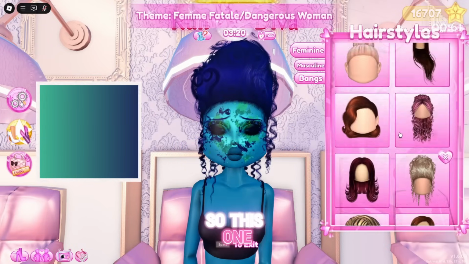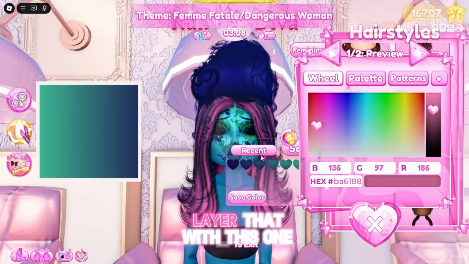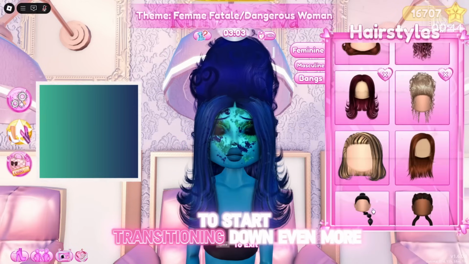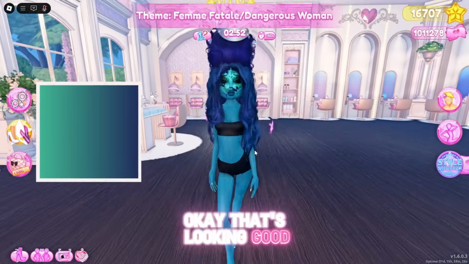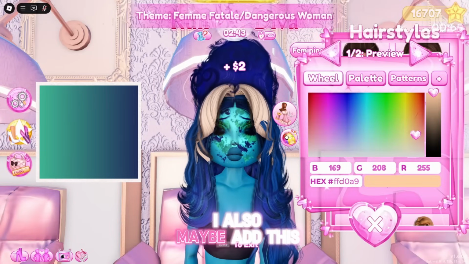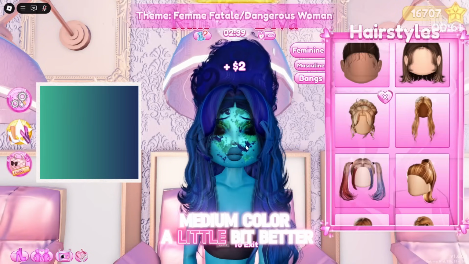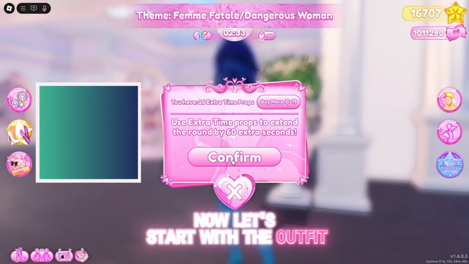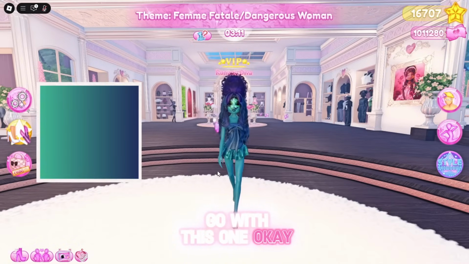So this one, I think this is a great way to start some transitions going down. And maybe I layer that with this one to start transitioning down even more. And then I'm gonna add this one. Okay, that's looking good. While I'm here, why don't I also maybe add this so that we can blend that darker color into that medium color a little bit better. Now let's start with the outfit really quick. I kind of want to use some different items this time, so I'm gonna go with this one. Okay, there we go.